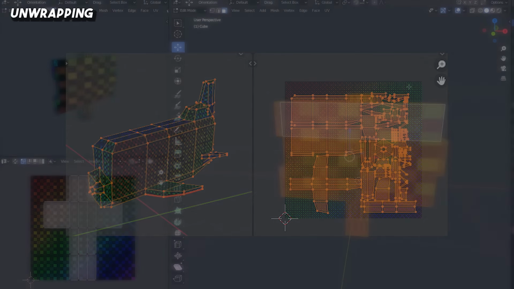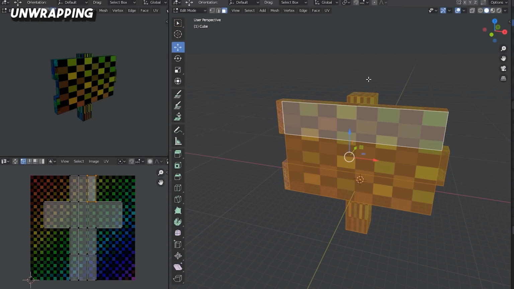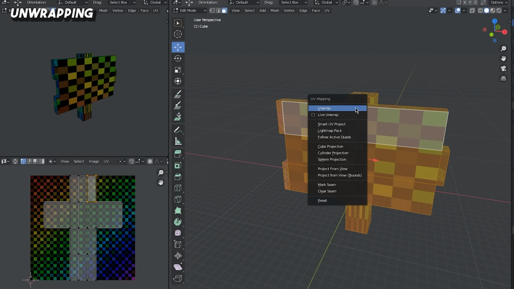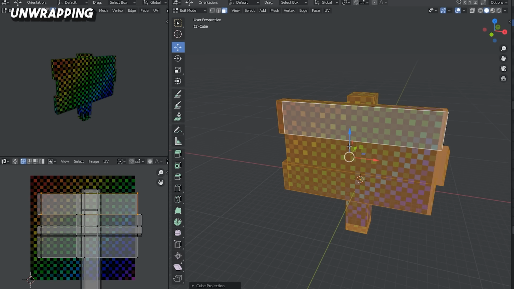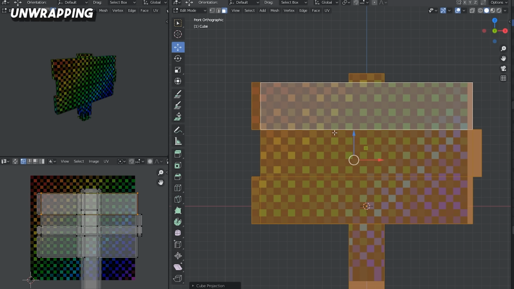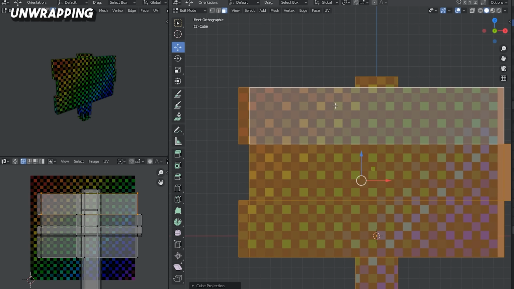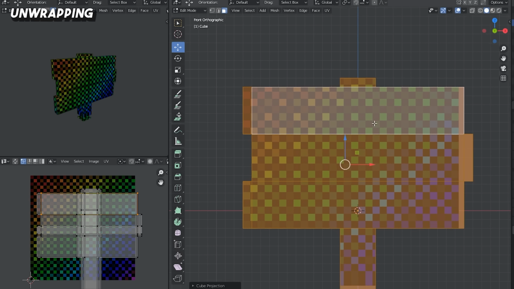Alright, so let me show you this. The first thing you want to do is select all the faces on our model here. We then want to press U in the viewport, cube projection. Now, if I go into front view, you can see that they are not quite pixel perfect, but we are getting there. They're not really snapping to the grid. And not only that, over here, all the UVs are layered on top of each other, which is no good.